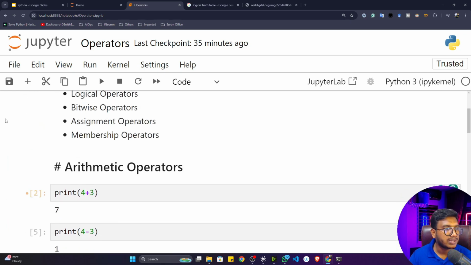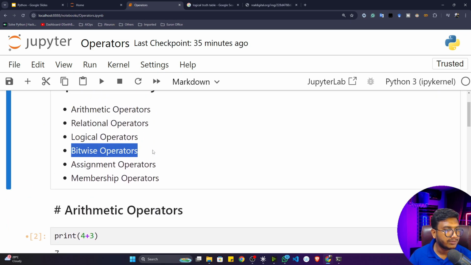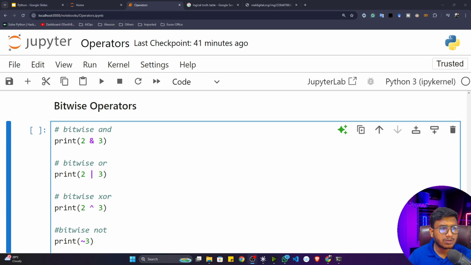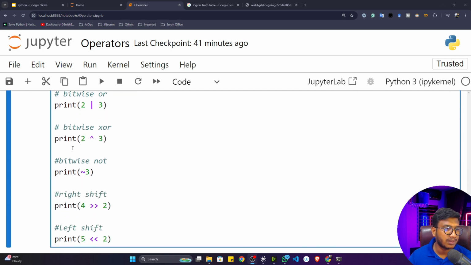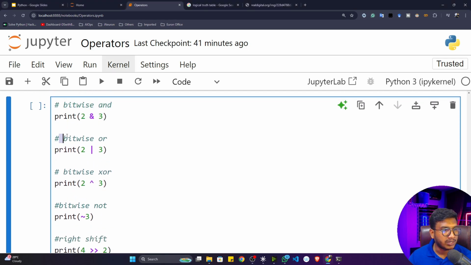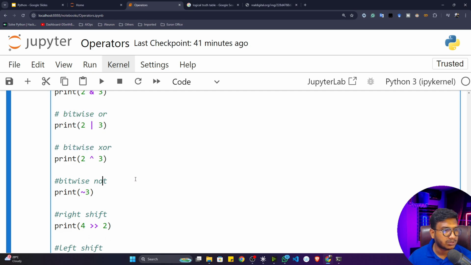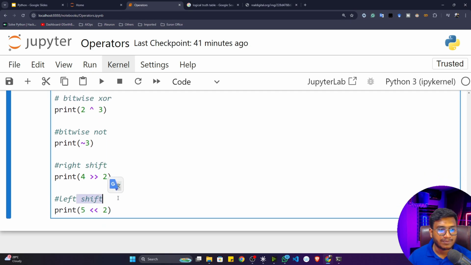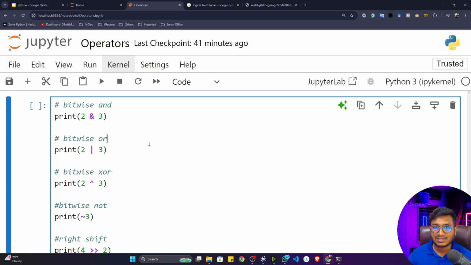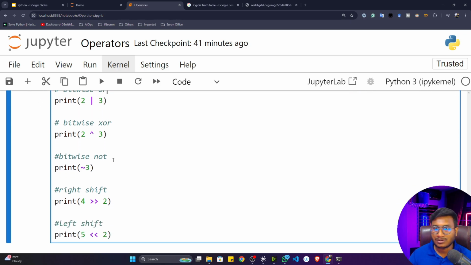Now let me show you the next one, which is nothing but bitwise operators. These bitwise operators are special operators that work with binary numbers. You can see there are so many bitwise operators available, like bitwise AND, bitwise OR, bitwise XOR, bitwise NOT. Then we have right shift and left shift. If you are familiar with digital numbers, that means binary numbers, decimal numbers, I think you are already familiar with these concepts, right? Like AND, OR, XOR, NOT, left shift, right shift. You have already worked with binary numbers.